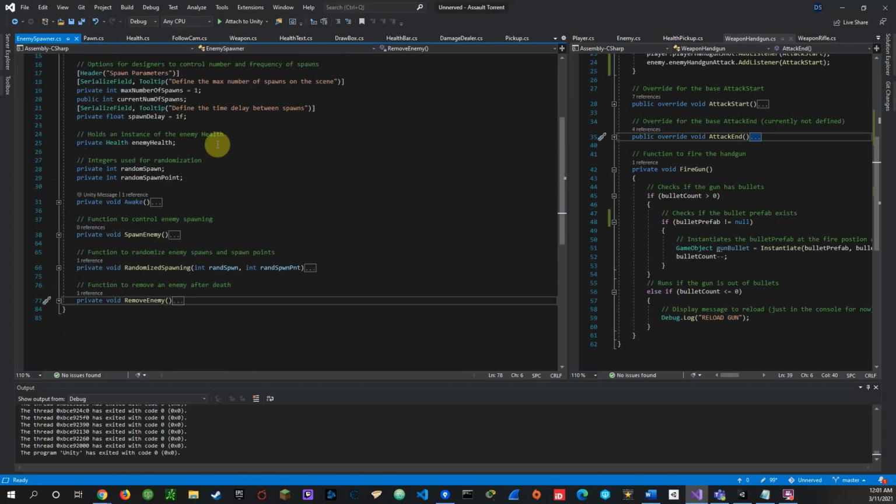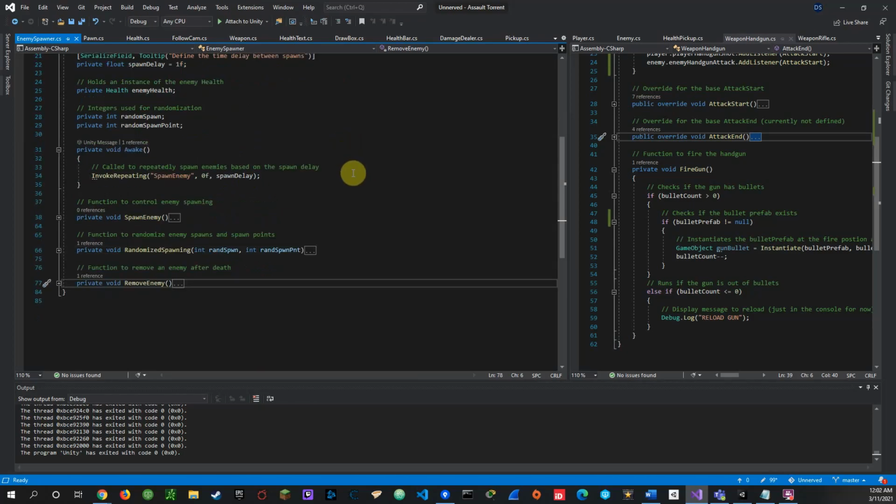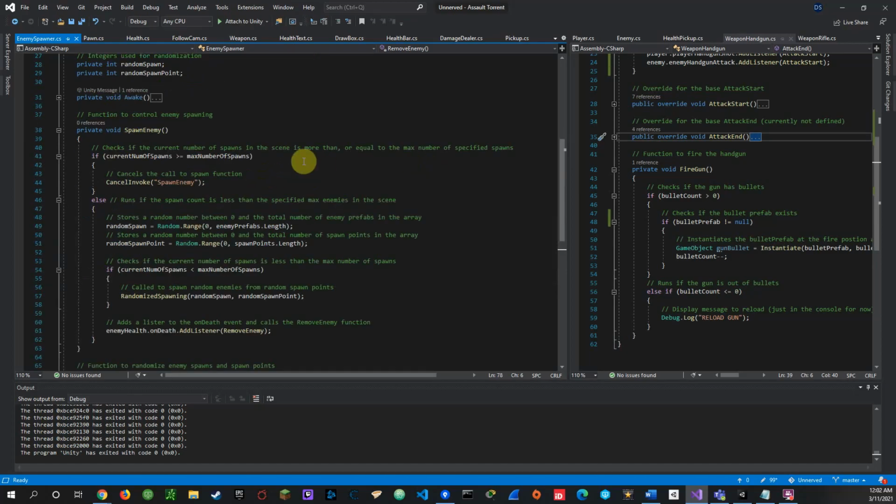Here I store my health component to get the health from my enemy clones. Then I have integers to store values for my random spawn prefab and my random spawn point. In my awake, I just invoke repeating of my spawn enemy function. That's going to happen right away, and then it's going to repeat within the spawn delay interval. My spawn enemy is going to check if the current number of spawns is greater or equal to the max number. If that is the case, it will cancel the invoke spawn enemy.